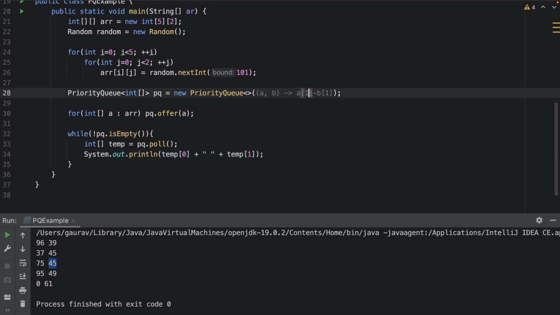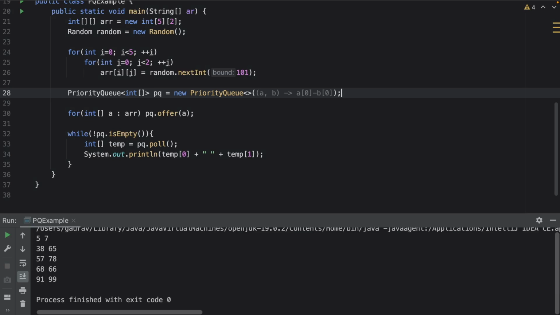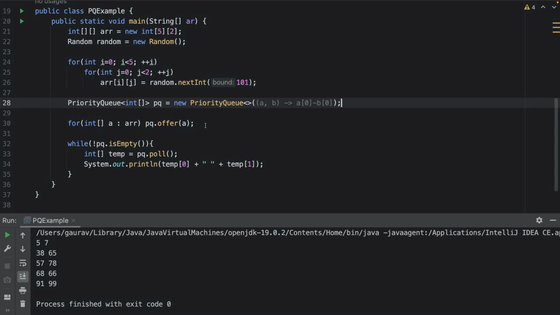If we want to sort it by, let's say, the first column, we just need to change this thing here, a0 minus b0, and let's see now. So 5, 38, 57, 68. That's how you would insert an integer array into a priority queue and keep it sorted by any column or any value. This is a min heap, so by default a priority queue in Java is a min heap. It means it sorts in ascending order. So 5, 38, 57, this is increasing order.